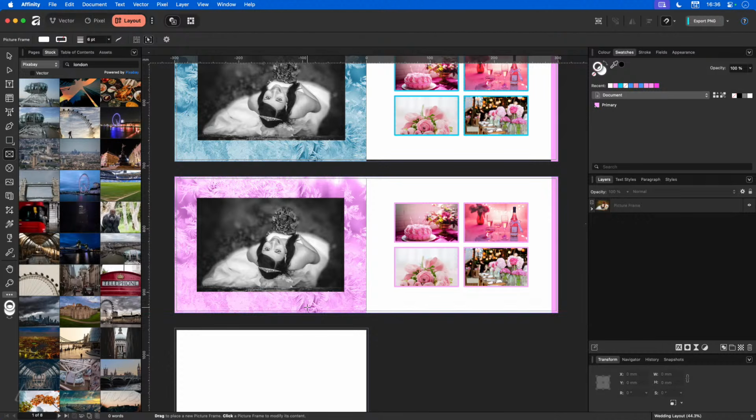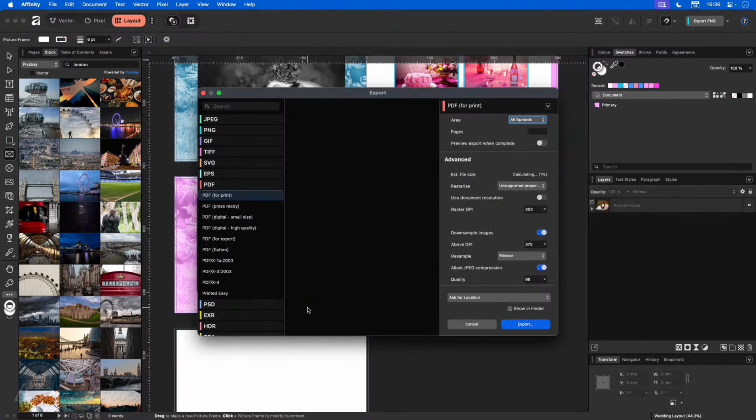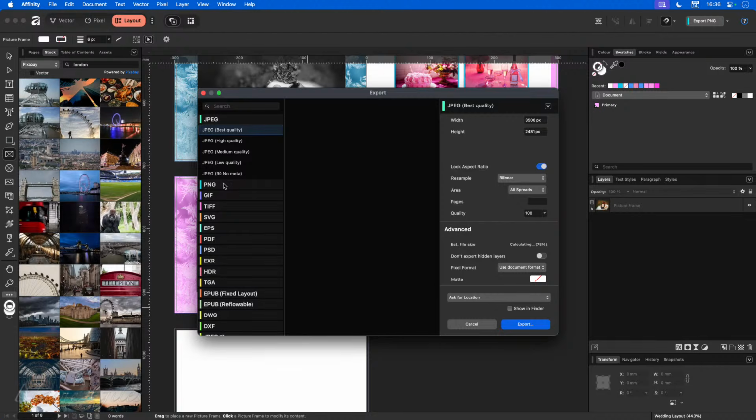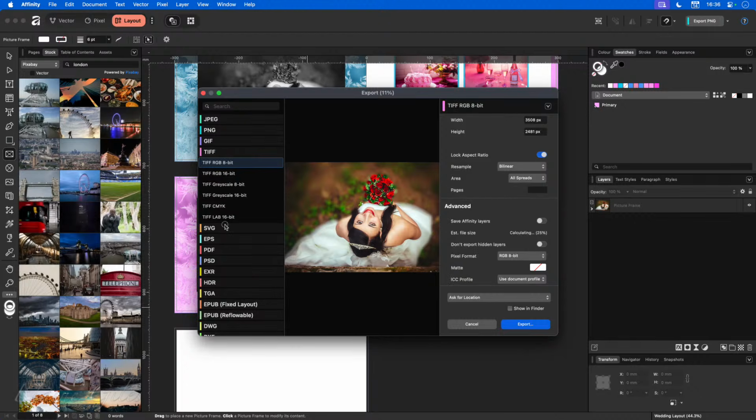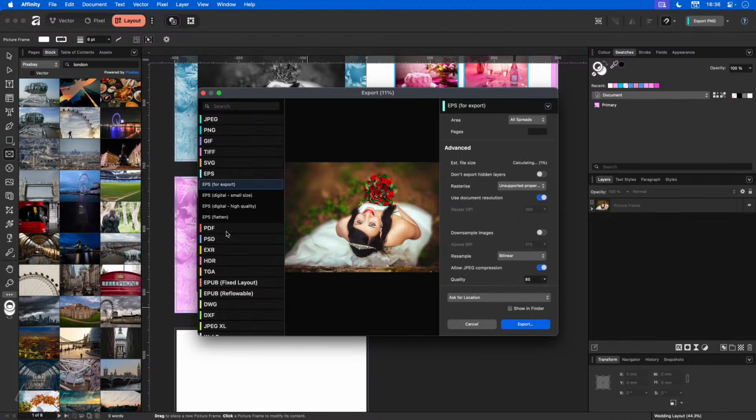Now it comes time to create the PDF to send to print. So File, Export, and you have a whole range of export options in here. Now, at the moment, this is set to print, PDF for print. Each of these is a heading. Most of them have multiple exports underneath. Now, obviously, that one only has 2. Some of them don't have any. Most of them have some.